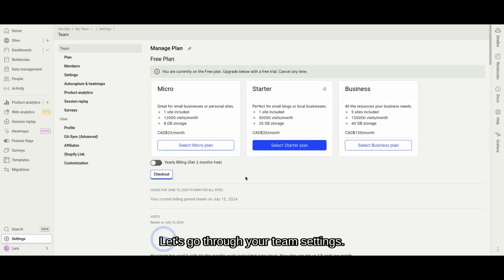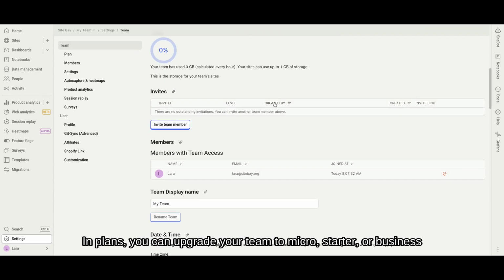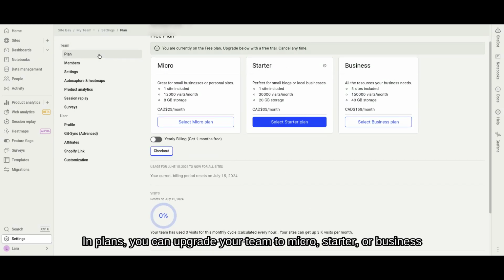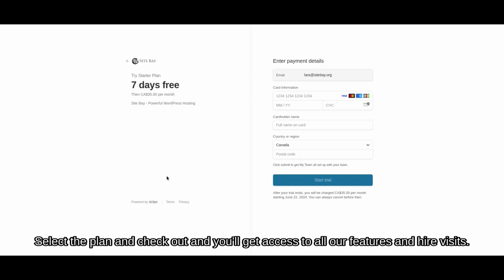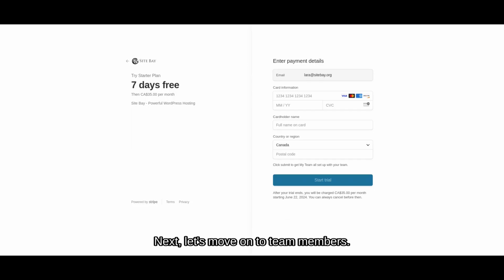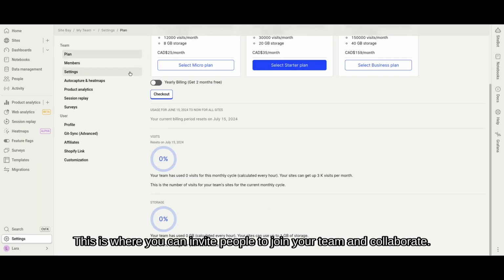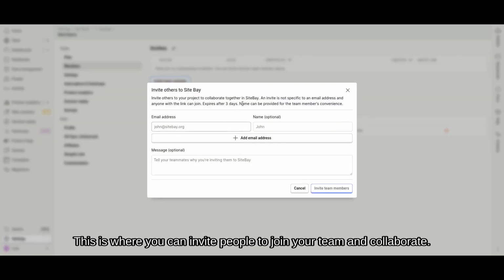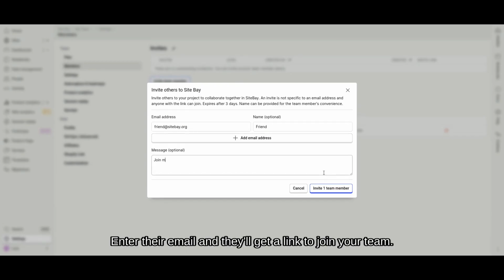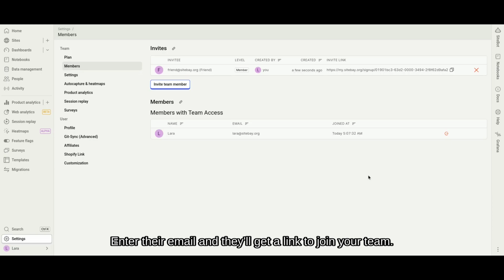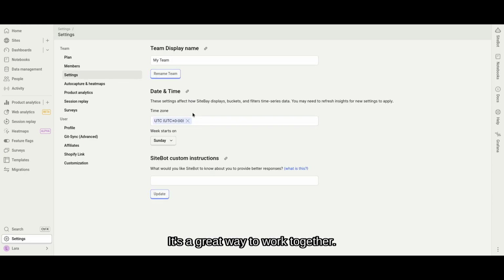Let's go through your team settings. In plans, you can upgrade your team to micro, starter, or business. Select the plan and check out, and you'll get access to all our features and higher visits. Next, let's move on to team members. This is where you can invite people to join your team and collaborate. Just click on Invite Team Member, enter their email, and they'll get a link to join your team. It's a great way to work together.